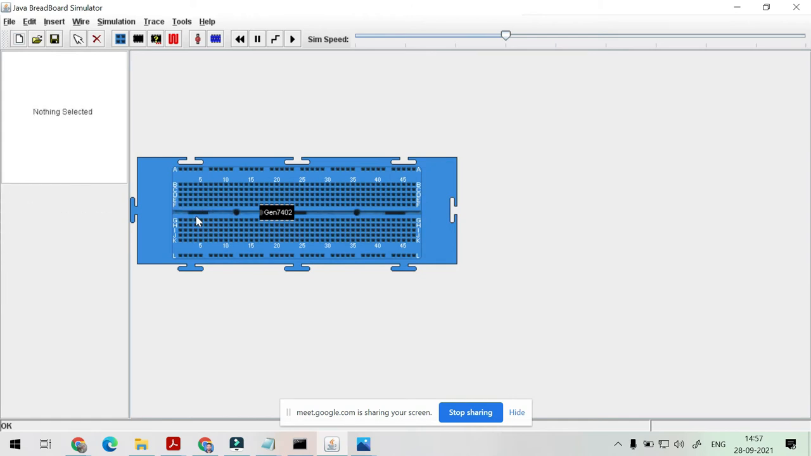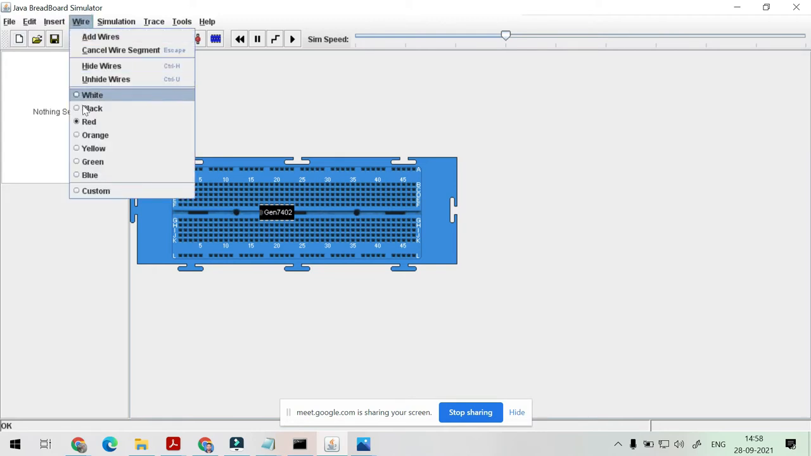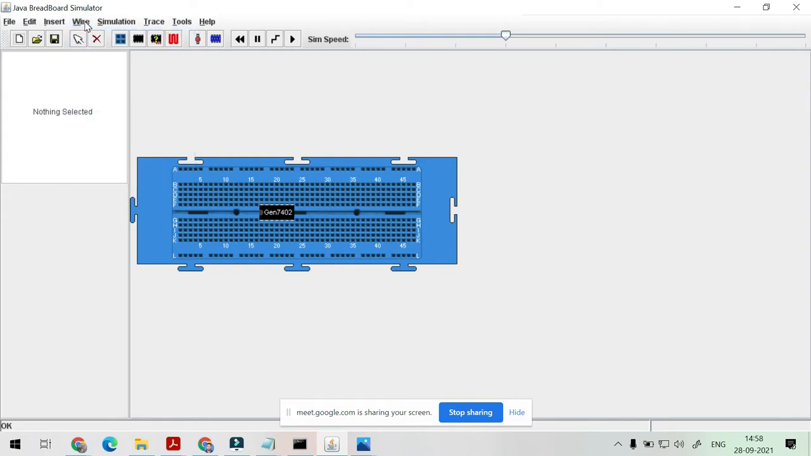I will just delete it. You can delete after clicking this IC, simply press delete. So at pin 14, we have to apply the supply. For supply, we have to add wires, and for supply we usually take a red color wire. After clicking this red, you just click add wire. For providing supply to the IC, you have to click anywhere on these power supply lines, and after clicking here you can insert it anywhere.